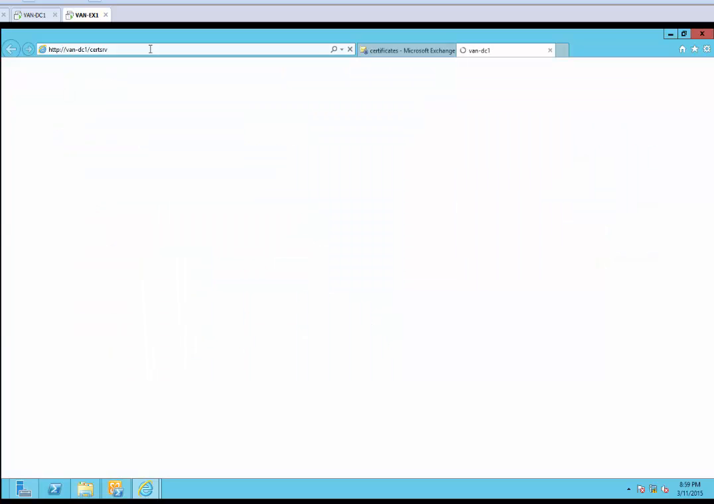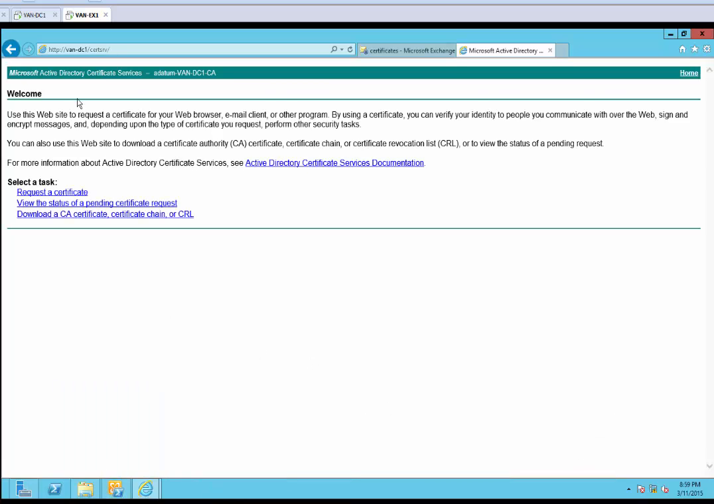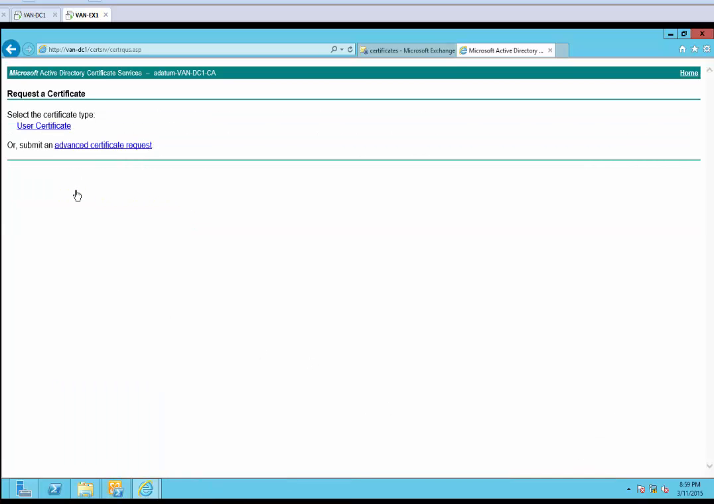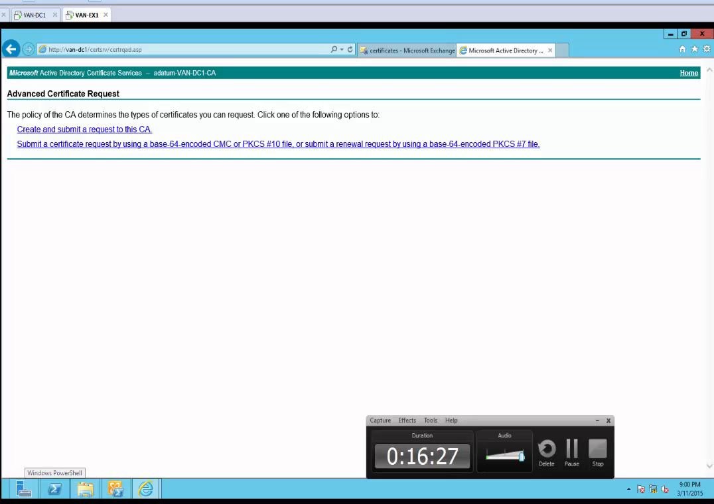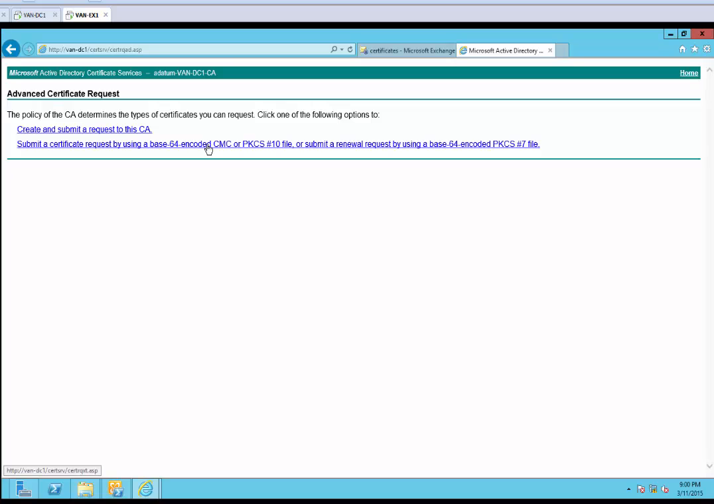And if you are getting it from Entrust or VeriSign or from Comodo.com, you have to go to their website and follow their procedure. Click on request a certificate. And then click on advanced certificate request. Don't click the first line which says create and submit a request. No. Choose the second one: submit a certificate request by using a base-64 encoded CMC or PKCS7 file. So basically, I already have this request file. I will use that request file. So click on the second link.